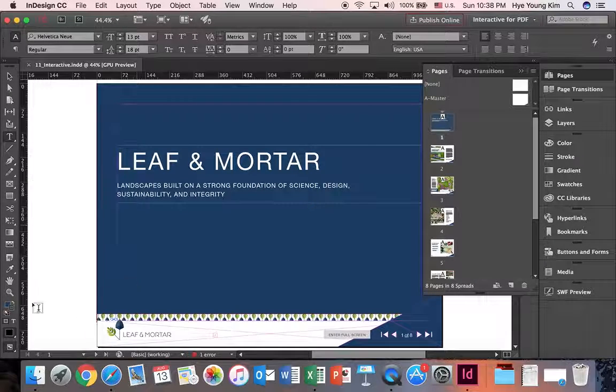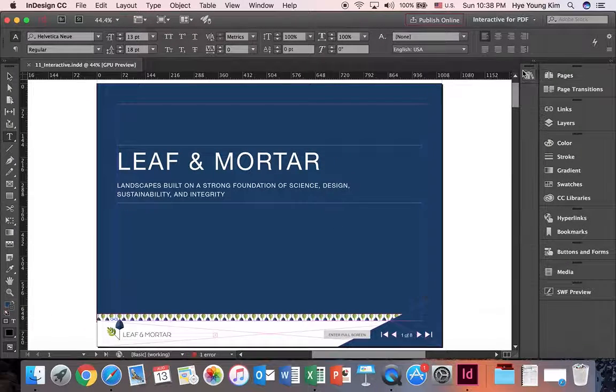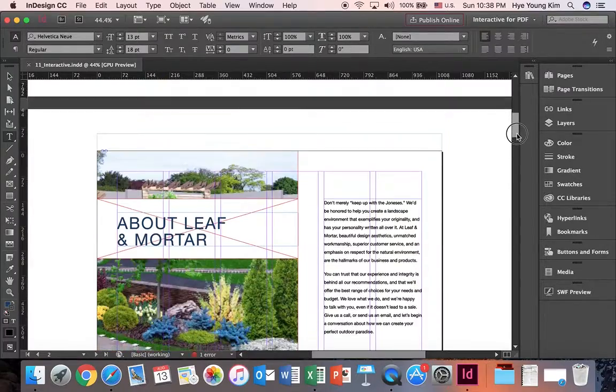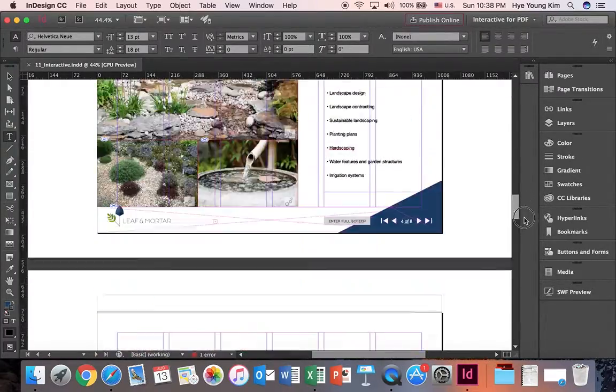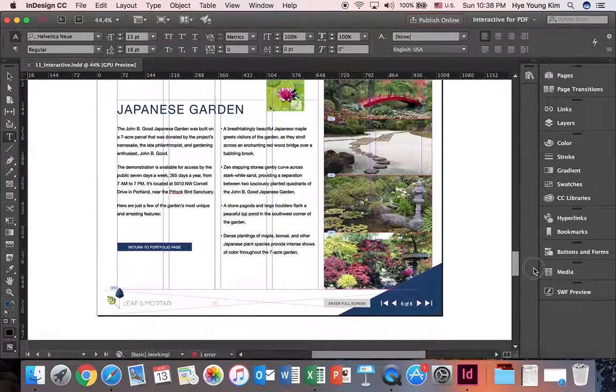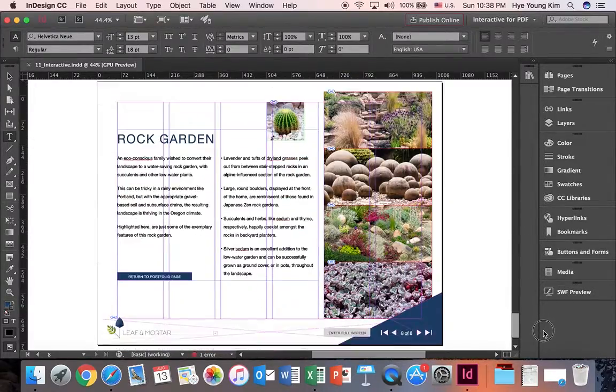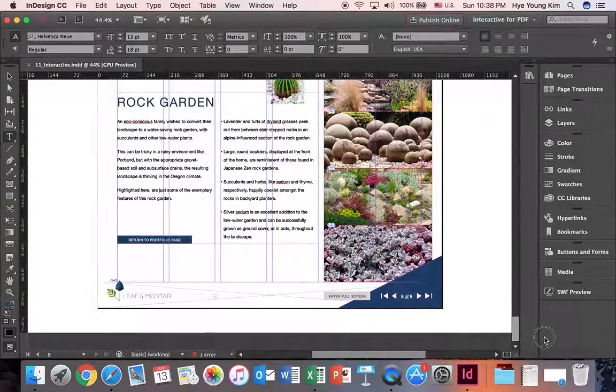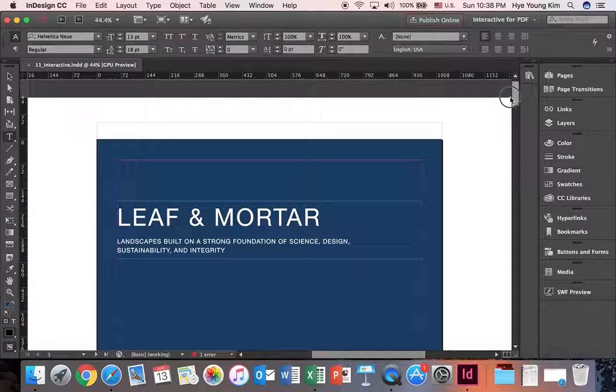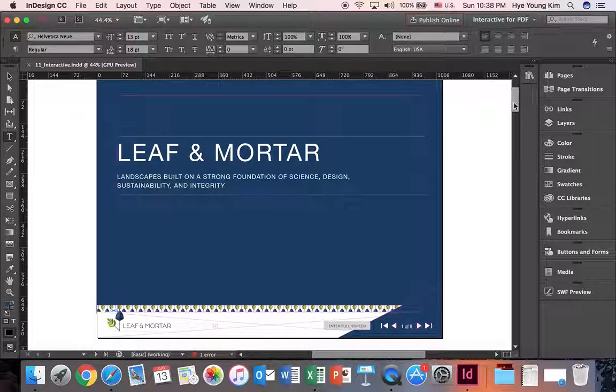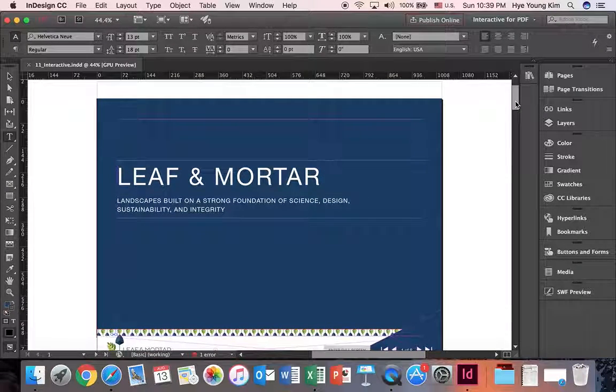So this is page 1, this is page 2, page 3, 4, 5, 6. This kind of shows the brochure. But this time, not for printing, I want to make an interactive PDF which has a hyperlink, and some bookmarks or buttons and fonts.